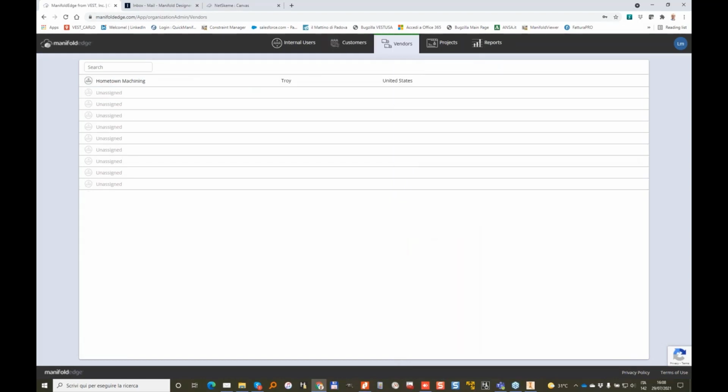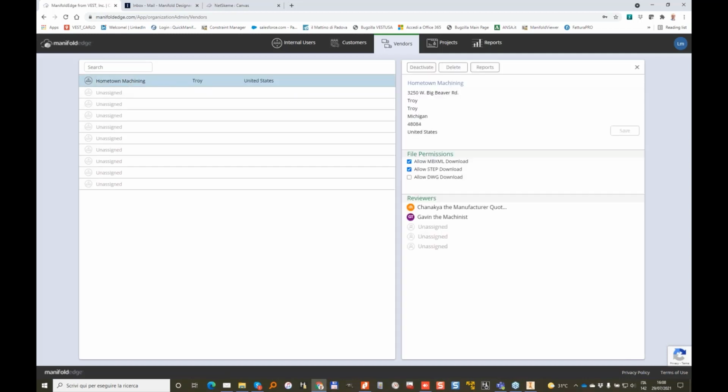And of course, we can manage vendors. So sometimes the company may have internal capacity to machine the manifolds, but in other situations, they may go outside. So this is the case. I will go outside to Hometown Machining. And with them, I'm going to share for sure the MBXML file and the step file. I'll allow them also to download because they may have a CAM software where they want the step file, or they may have MD tools as a design tool. So giving them the MBXML file allows them easier import and checking functionalities.